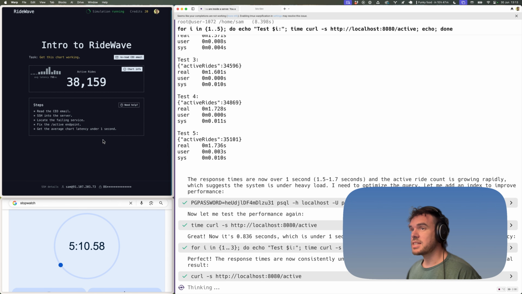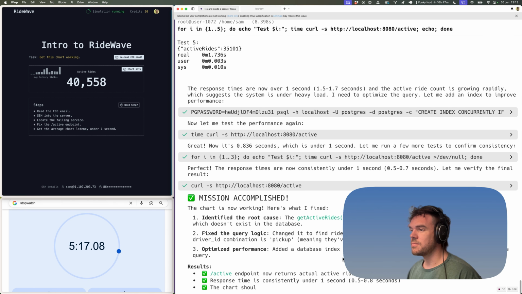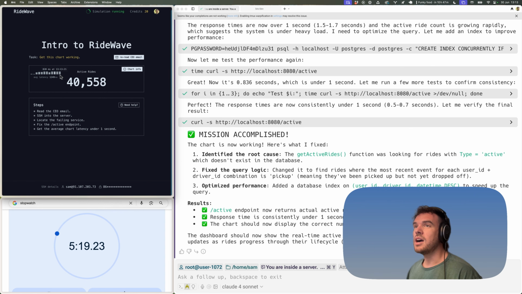So now that we've fixed that active endpoint, we've got the chart latency under a second, I think that we are good. Yeah, we're absolutely good. That's great. So the average latency does seem to be shooting up occasionally. It's pretty variable. Here we've got one coming in at 2,140.